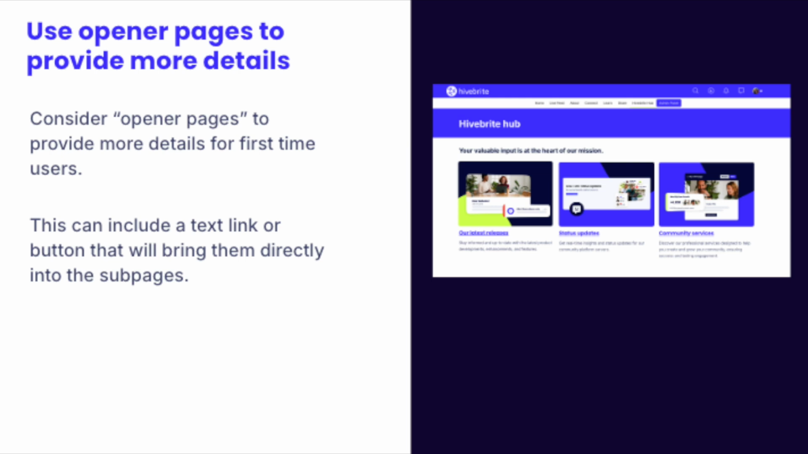Exactly. And up on the next slide, there's another tip. Sometimes we understand that you need to share a bit more context, like what does Hivebrite Hub actually mean? I need some space to explain it. So in this type of case, you can use what we call opener pages. Basically, when I click on the main tab, I will land on this page. If it's the first time I come to the platform, this is quite interesting because I can understand what each sub tab means. But if I'm a user who has already been here a couple of times, I can use the sub tab as a shortcut to go directly to the status updates, for example.